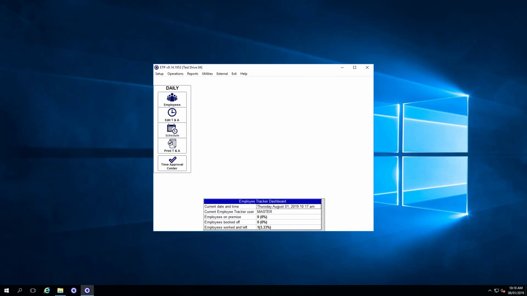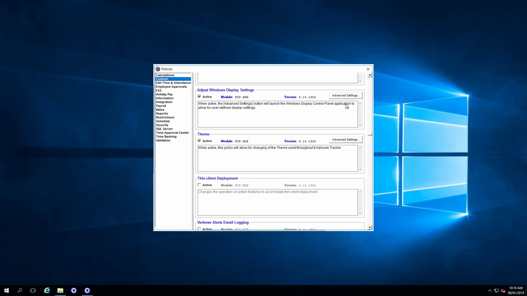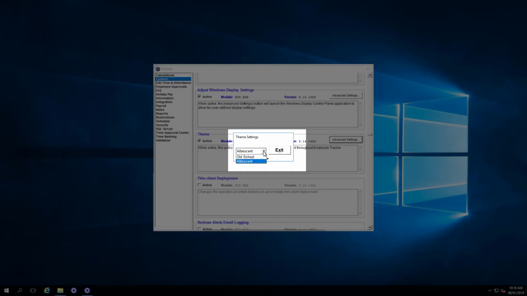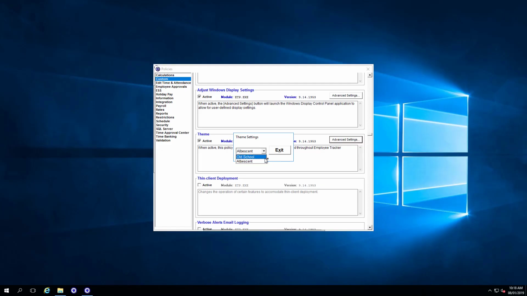First new feature is a policy called themes. You'll notice here that the tracker has a new look. This is controlled through the policy called theme. In the policy screen under custom, under theme, we can go to advanced settings, and the theme can be changed to either old school, which was the original look, or to the new look named obsolescent.